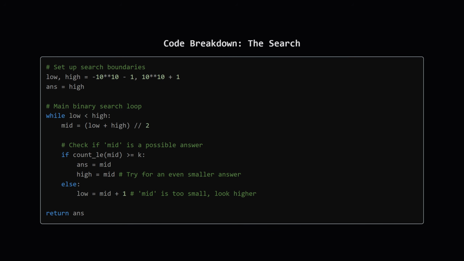If the count of products is greater than or equal to k, we know that mid could be our answer. So we save it, and then try to find an even smaller valid answer by lowering our high boundary. If the count is too small, then mid can't be the answer, and we must look for a larger one by raising our low boundary.